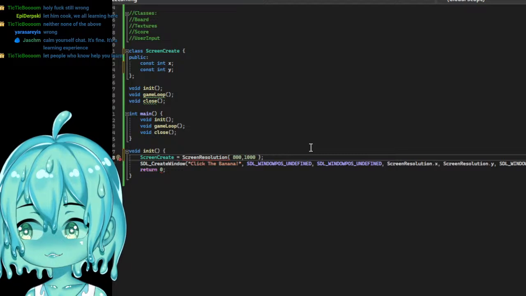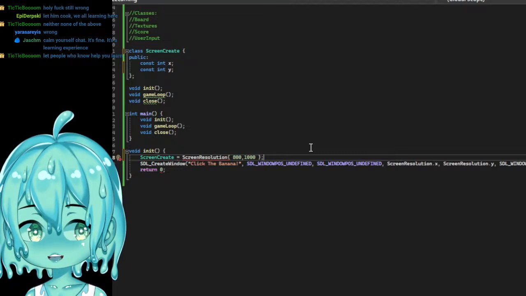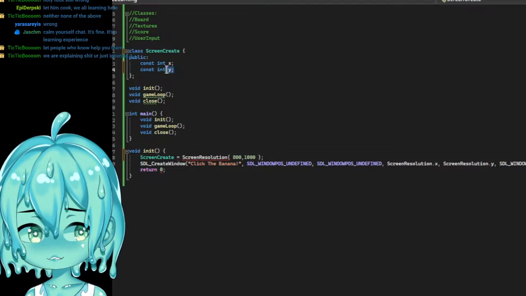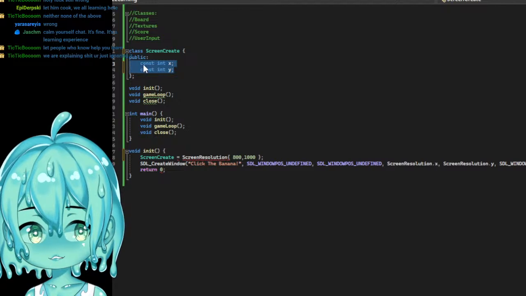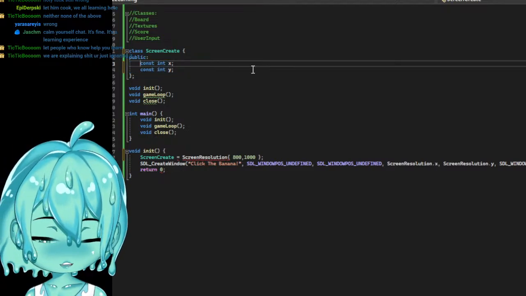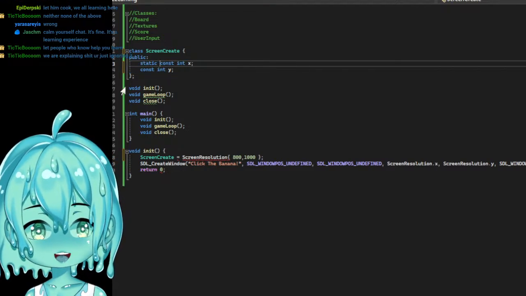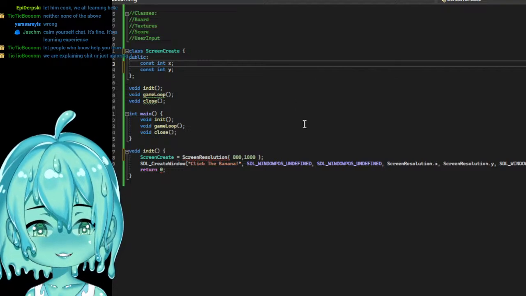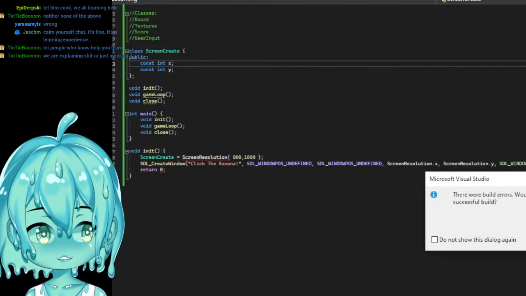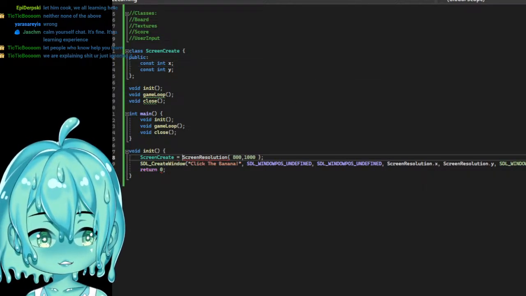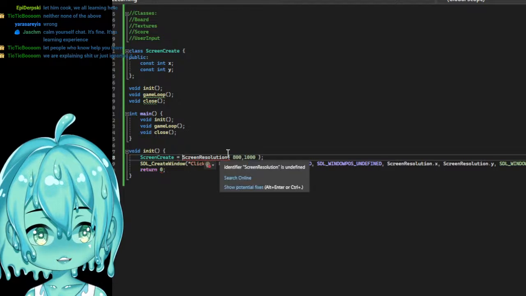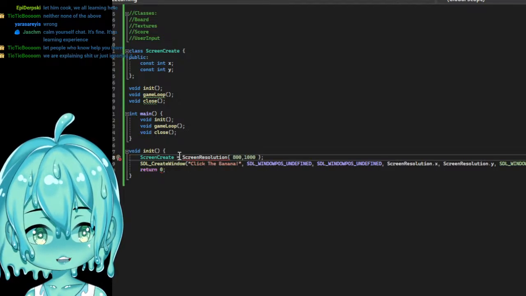You can make them static? Isn't constant enough? I mean, at this point, aren't we just making global variables if I make them static? This works. Screen resolution is an undeclared modifier. What do you mean it's undeclared? Oh, because I put an equal sign, my bad.